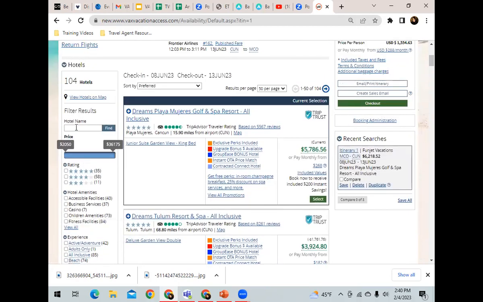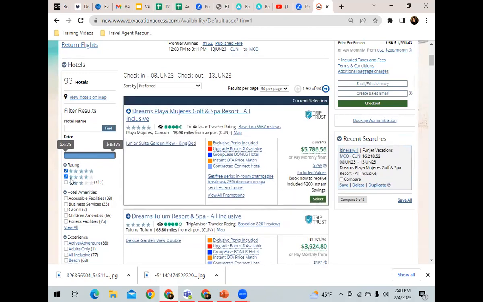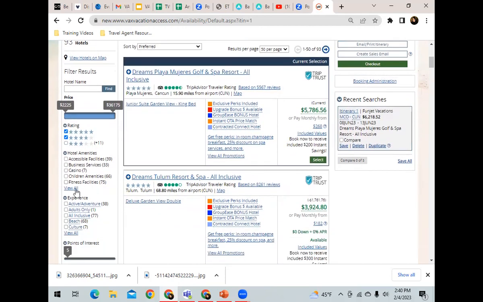You can even filter by the hotel name. If you know that there's a hotel your client has been looking at, you can search by the hotel name as well, okay? Maybe you know that your client prefers a 4-star or higher type of resort or hotel. You can select that to weed out anything below a 4-star rating, okay? So you can select 4-star and 5-star because, of course, 5-star is a higher rating than a 4-star.